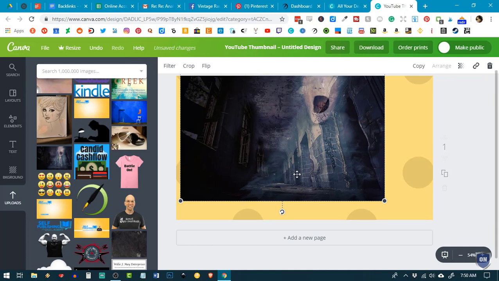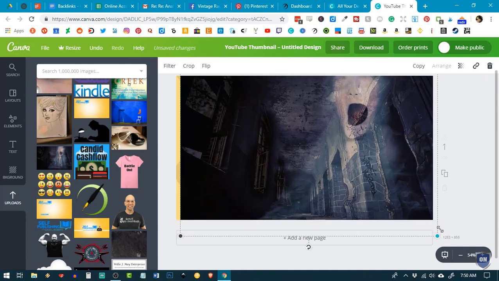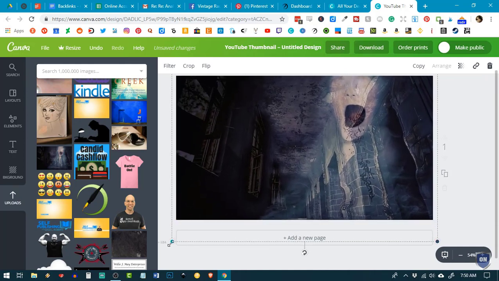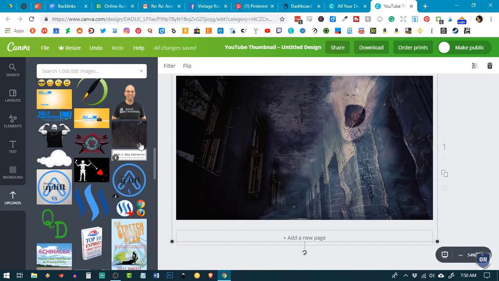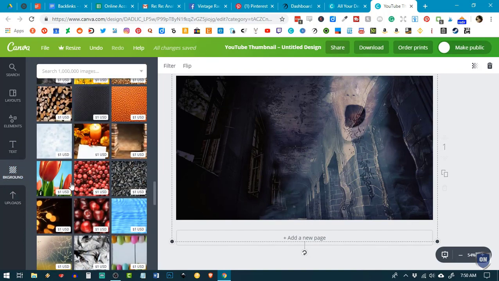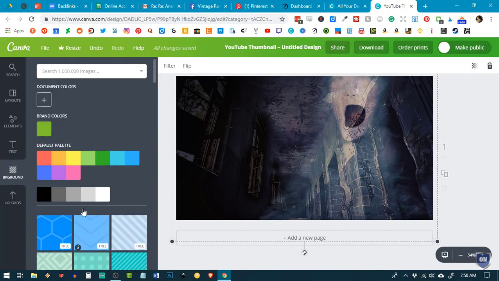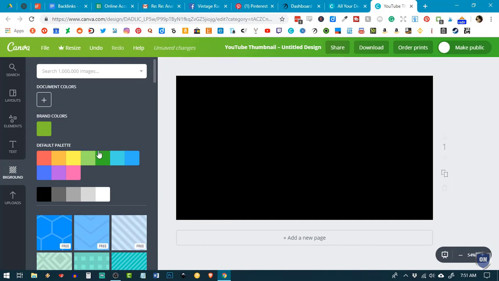You see the anchor points appear, and you can just easily resize it so that you have a background image. So that's just uploaded from my computer. Now, let's go back up here, and I'm just going to pick black.